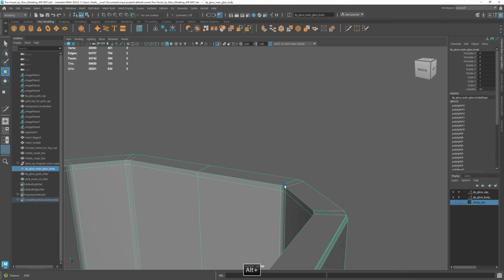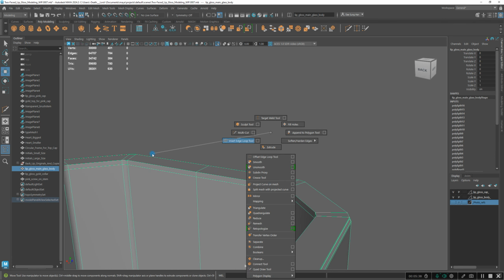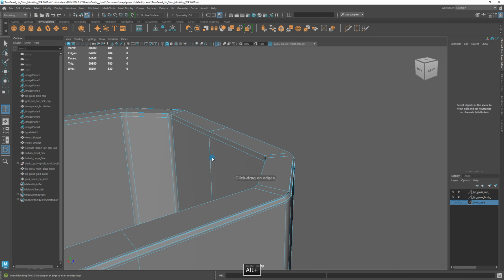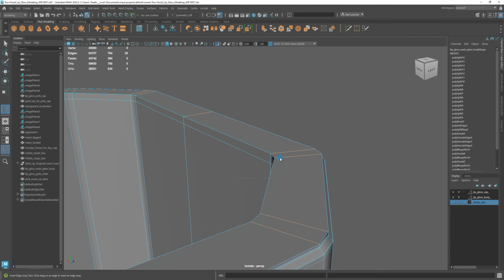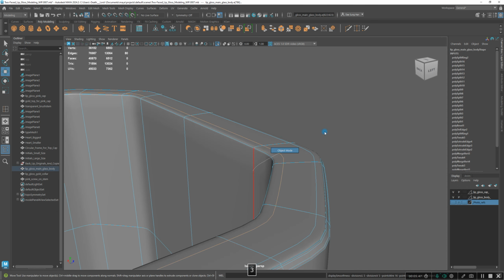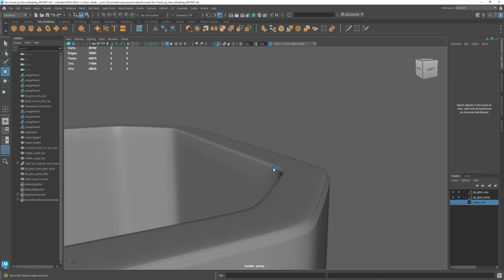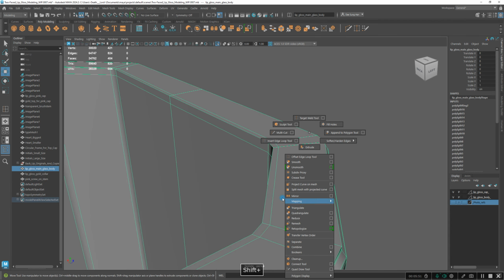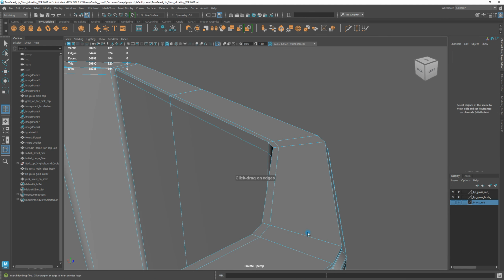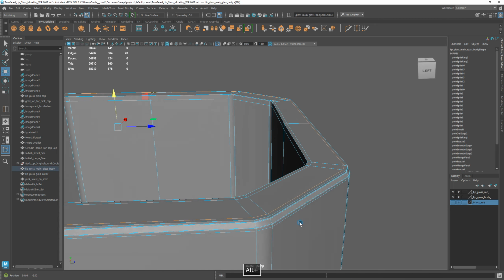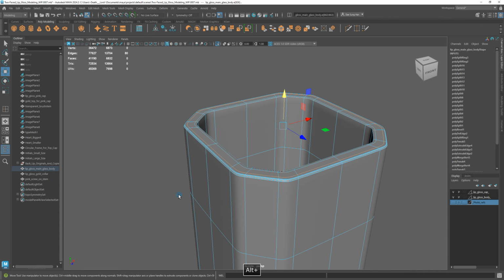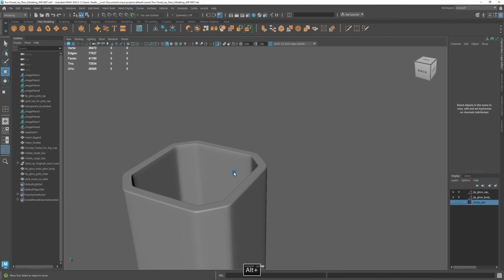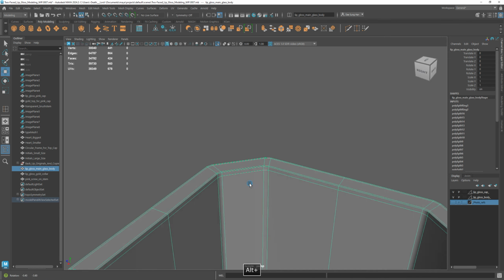And now, shift right click, insert edge loop. I'm in edge loop mode. Click over here. And once I do this, it's gonna maintain its shape. Over here, shift right click, insert edge loop, click and drag up to here. Press G. There. Got some weird shading going on here.